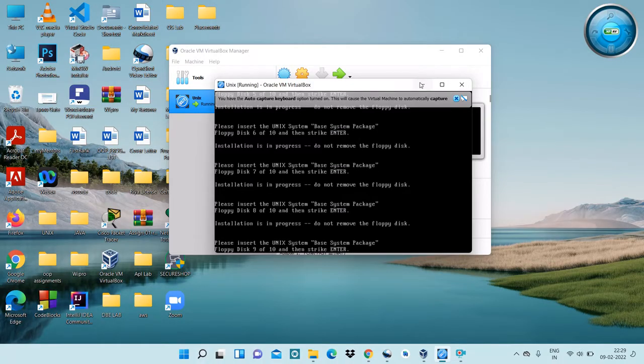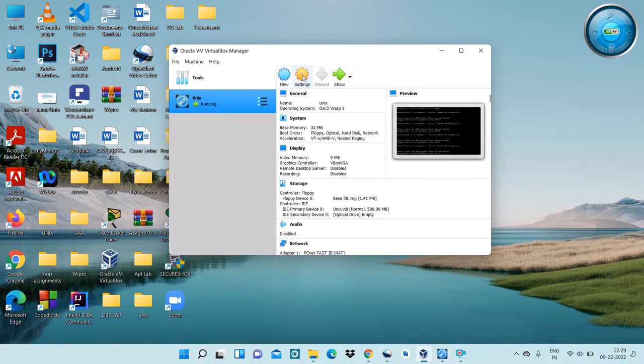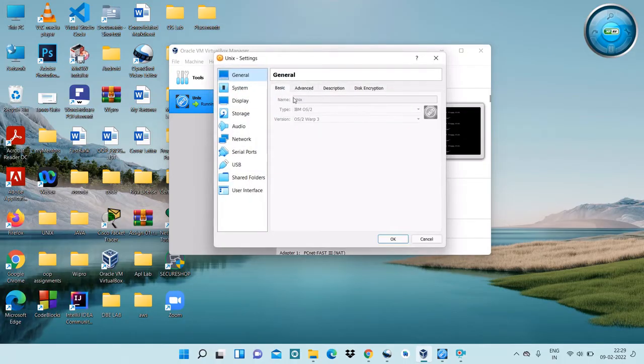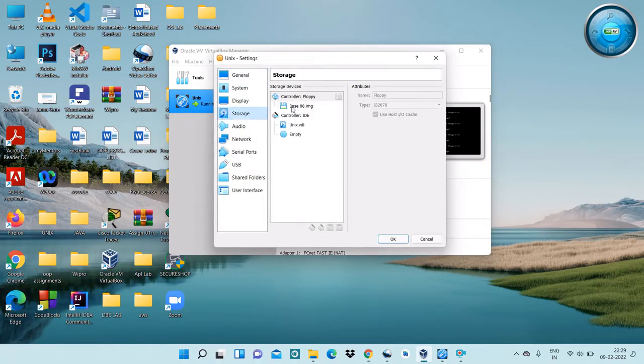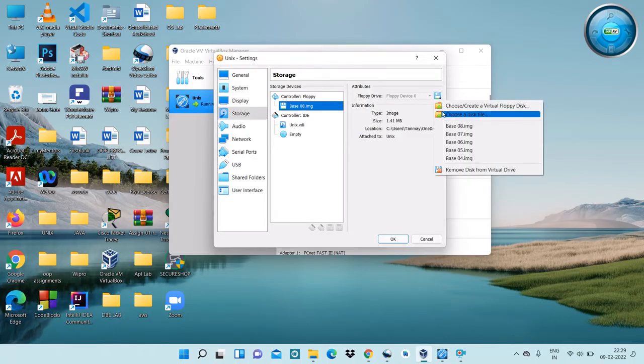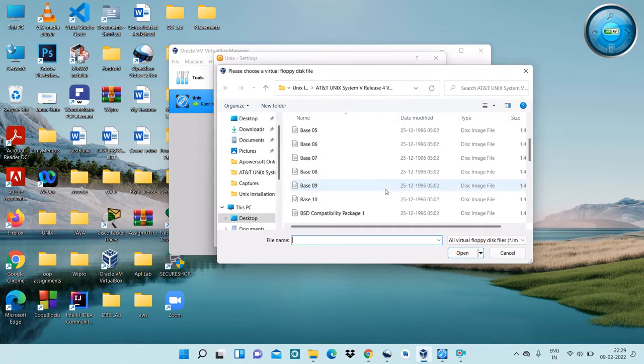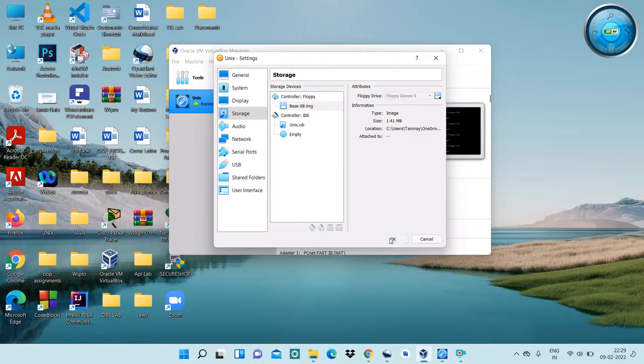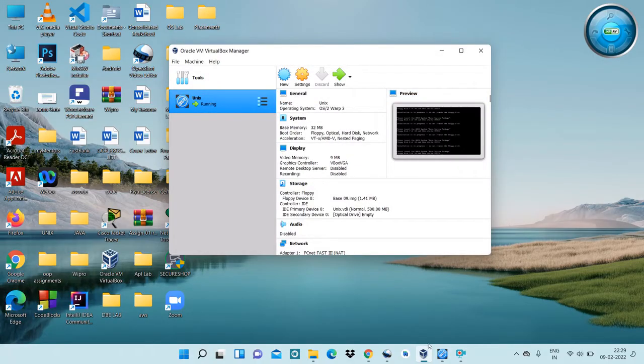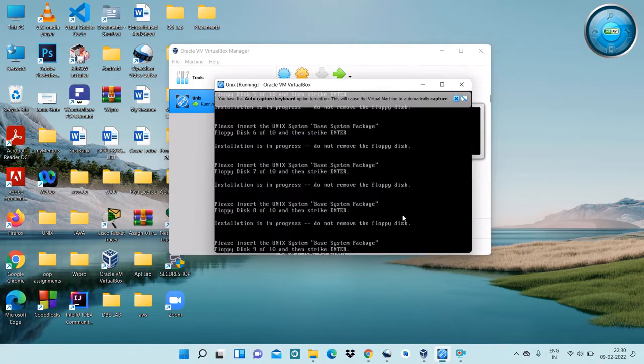For 9 as well, settings, storage, base 08, choose a disk file, base 9, open, OK, we have to strike enter.